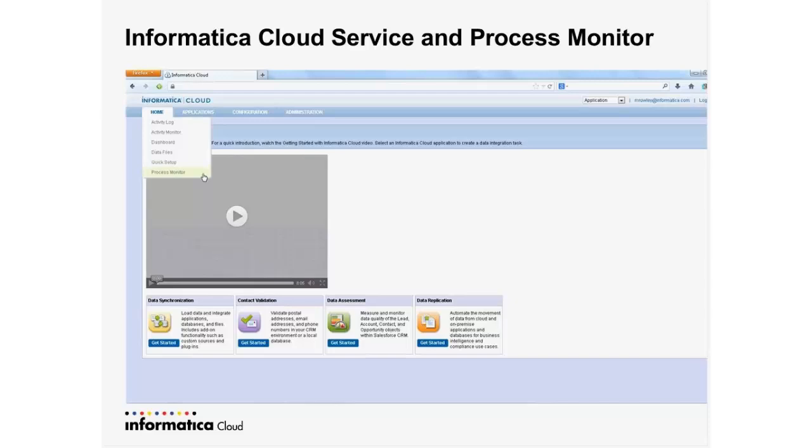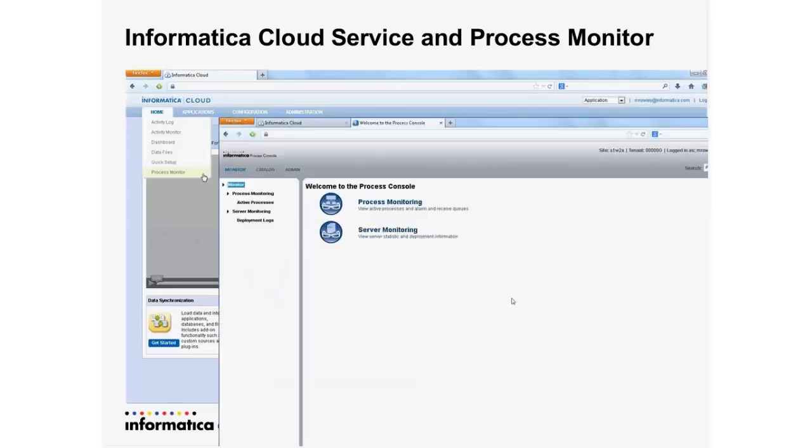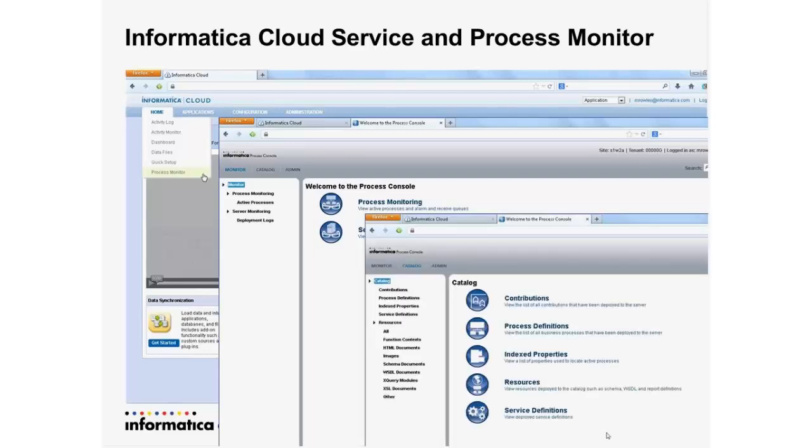And this shows you the video, the recording that we have on Informatica Cloud. As you can see here, you can invoke the process console, the process monitor, from within the Informatica Cloud environment, and then it takes you to various different services, as I mentioned: transaction management, user management, all of that, including the whole end-to-end business process management.